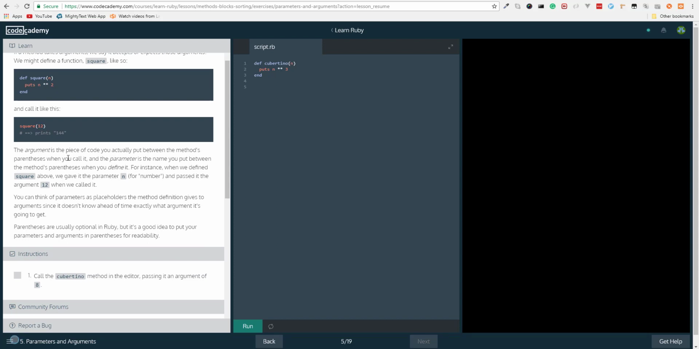So the argument is the piece of code you actually put between the method's parentheses when you call it, and the parameter is the name you put between the method's parentheses when you define it.